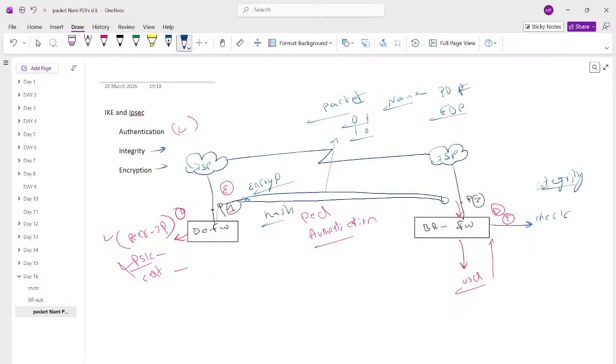Whenever I am sending data, I will compute a hash and send the same hash, and the other firewall will check, okay, if someone did a packet capture, have they tried to modify anything in the data. If they have modified it, I will not accept this traffic, I will reject this traffic. Okay, so these are the three main pillars of our IPsec tunnel: authentication, integrity, and encryption. Okay, is it clear?